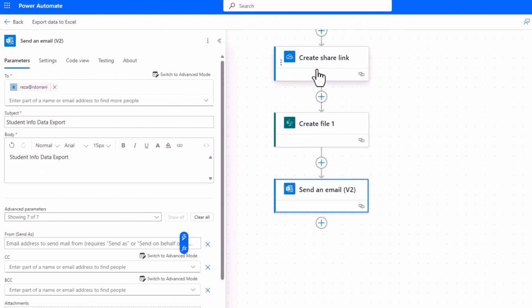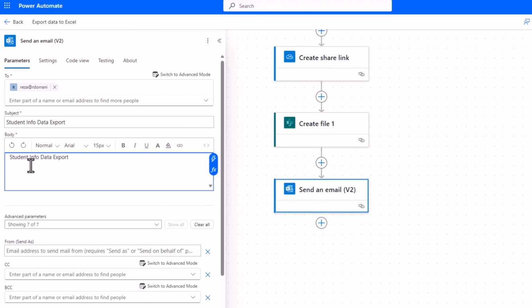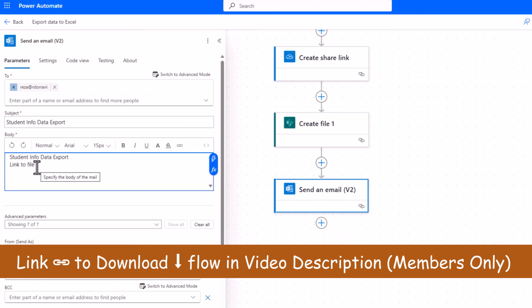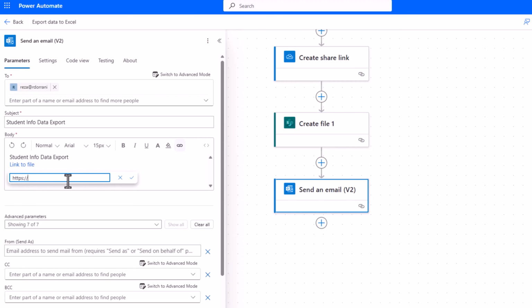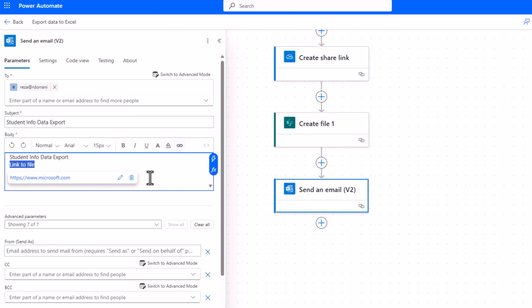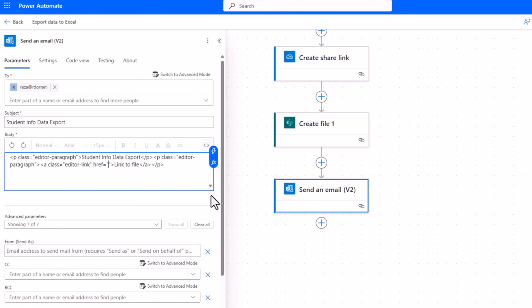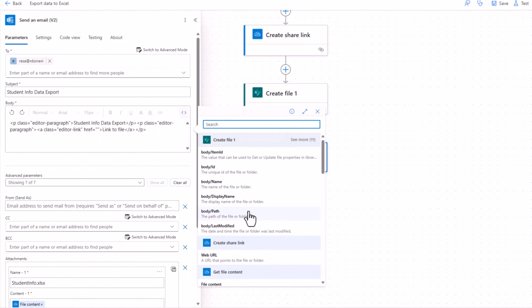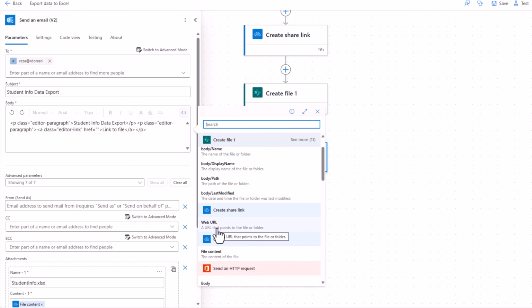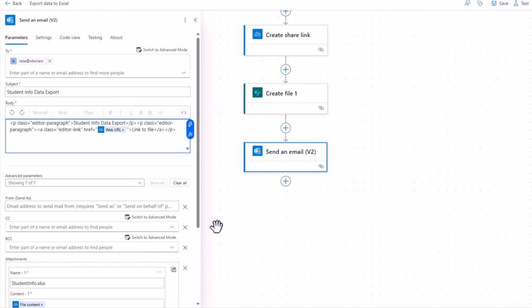And the sharing link, for that, I'll add some text, link to file. I'll select this and click insert link, edit. For now, I'll just give a URL, save, toggle the code view, href. I'll remove that link. Right in between those two double quotes, I'll pick the dynamic content web URL from the create share link action.